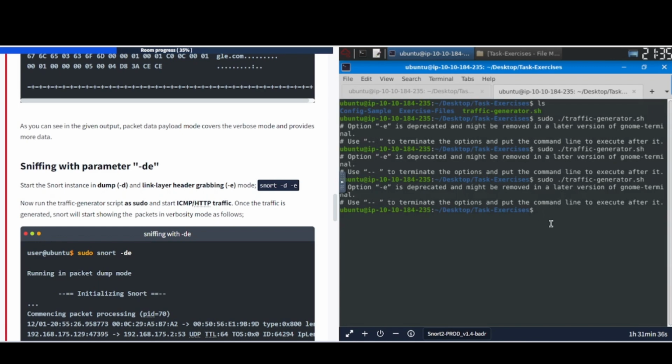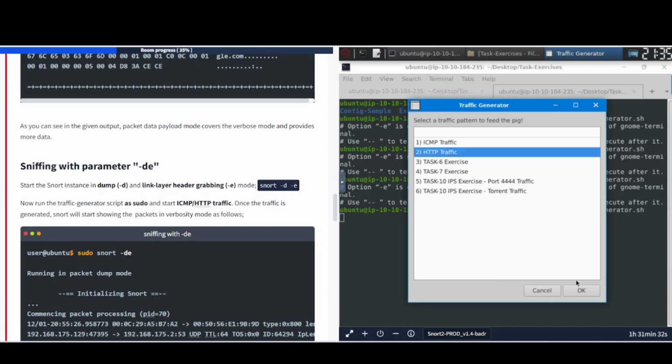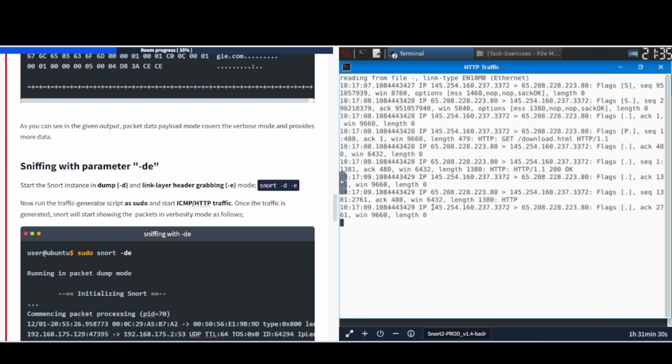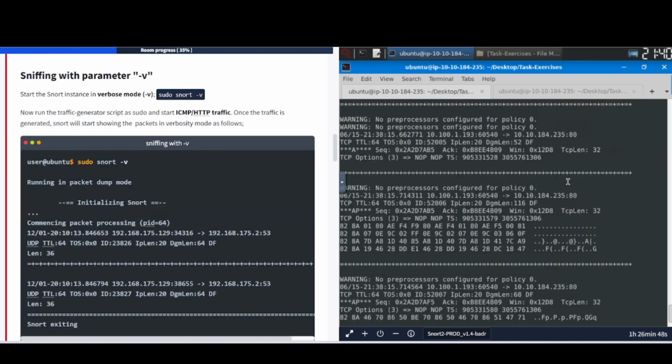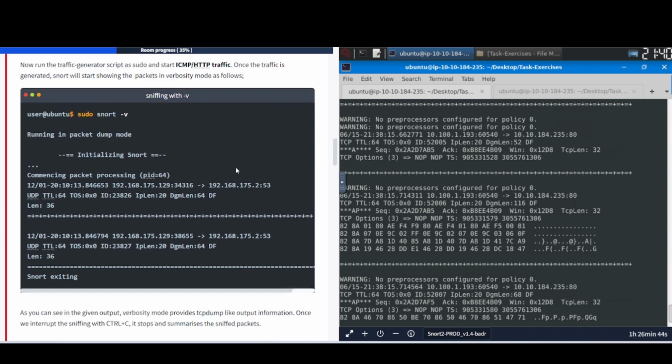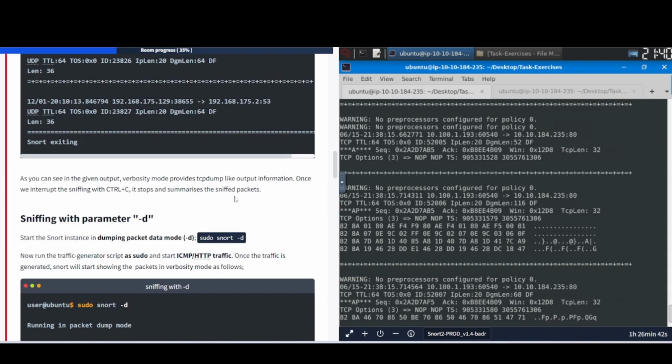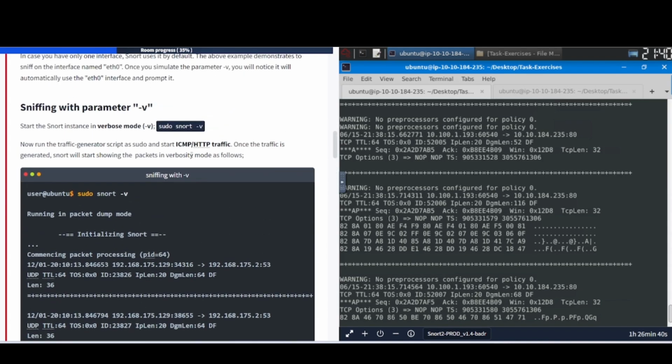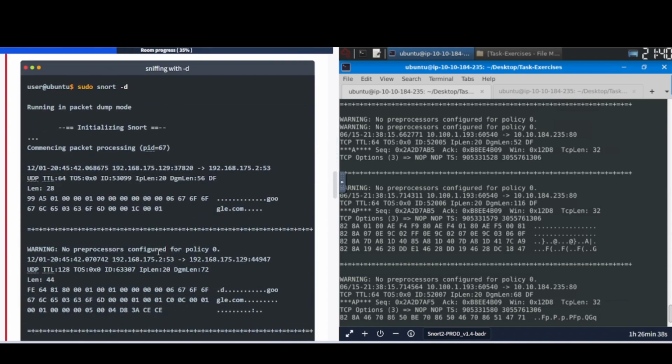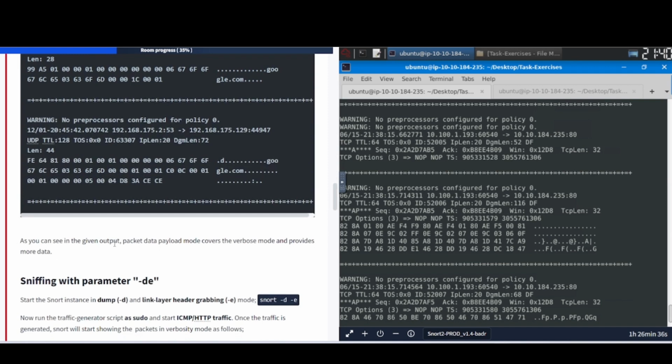All right, so that's done running. So let's run this again, and then we will do HTTP traffic here. All right, once that's done, I went ahead and killed it. But as you can see, you can see more information using this -d than the original one up here with the -v parameter, and that's what they state down here. As you can see in the given output, packet data payload mode covers the verbose mode and provides more data.